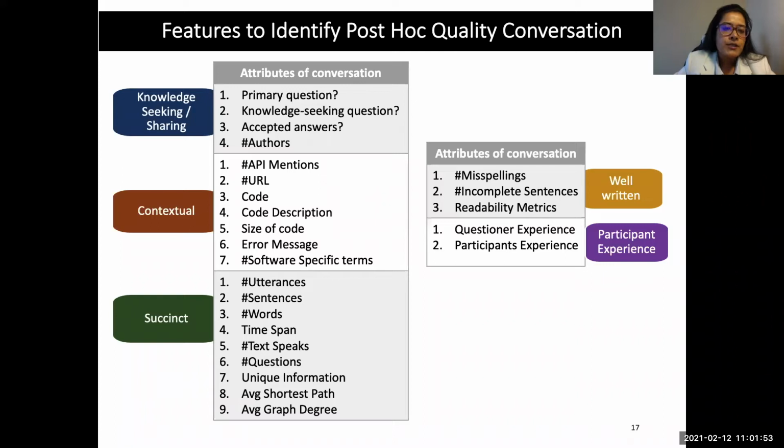First, we start with analyzing the form of the conversation. For example, does the conversation start with a primary question? Does it have any indication of answer acceptance, etc.?